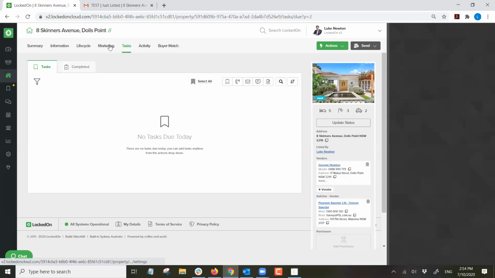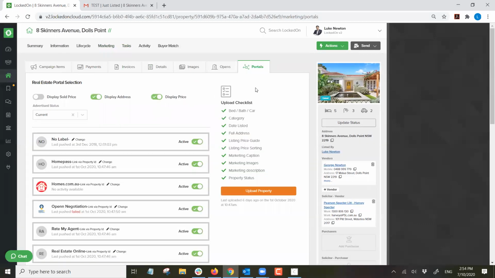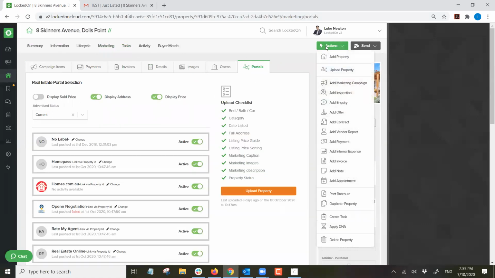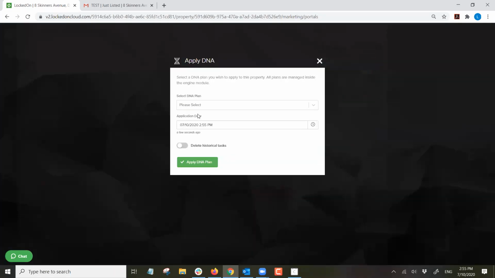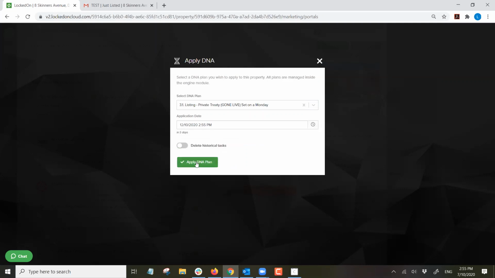When you then launch the property, which is by having all your marketing set up, going into the portals and uploading it, we then have a DNA plan. You set that the day you launch it, which is the actions, apply DNA, and it's the listing gone live. Now you set that from a Monday. So if we launched it today, we might set it from next Monday or the Monday before. It's kind of up to you. If it was in the middle, you might go back to the Monday. If it was on the Friday, you definitely set it on the 12th and you apply that plan.